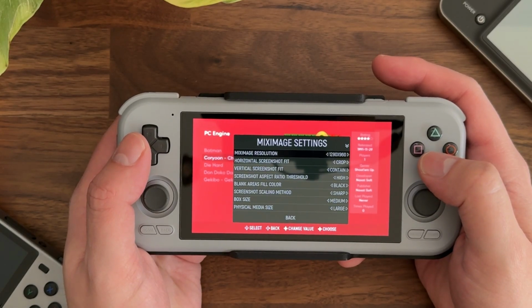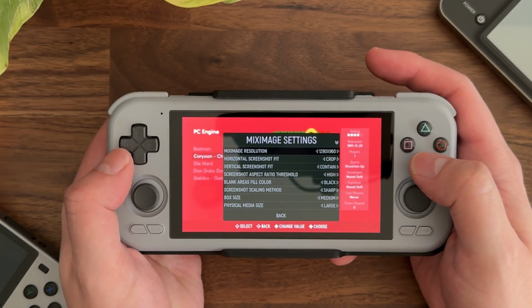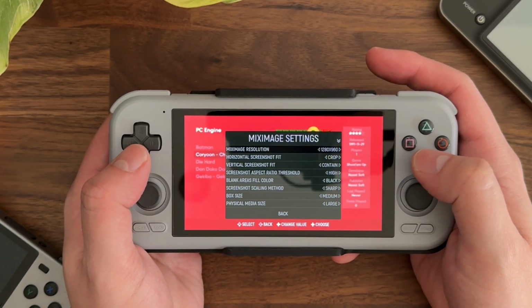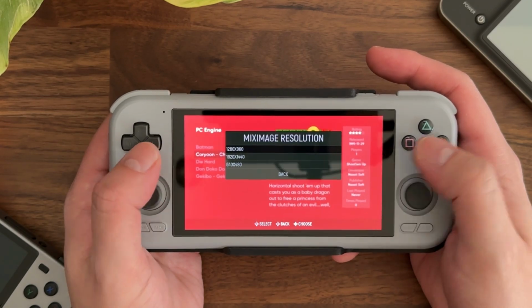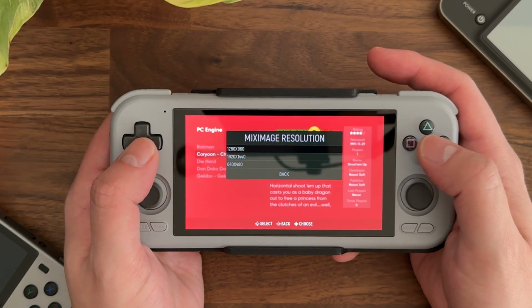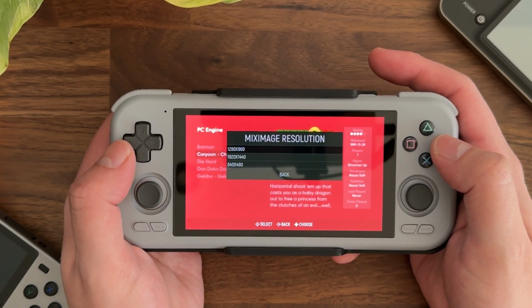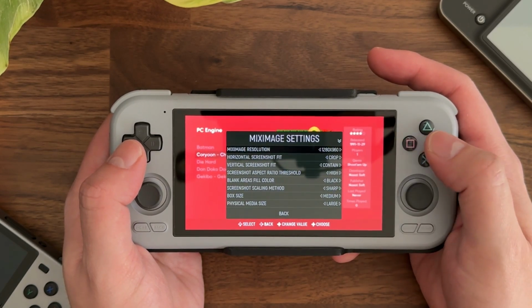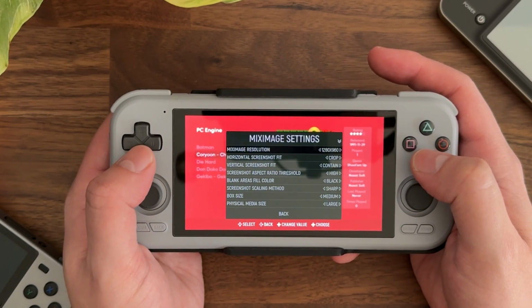Miximage resolution essentially defines the size that the Miximage will be generated at. I typically would leave this at 1280 by 960. You have some other options here. The options here generally will translate into file size. So I find a good middle ground is 1280 by 960.